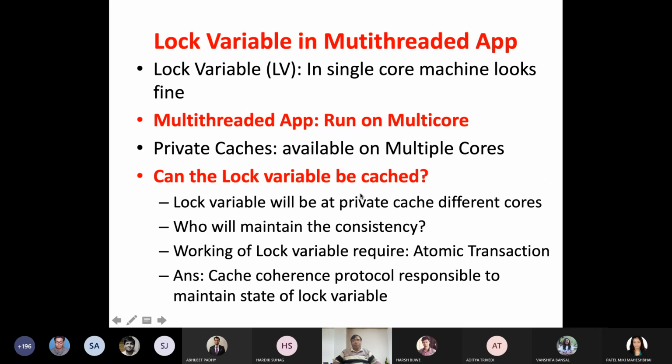And lock variables in multi-threaded apps. Lock variables in single-core machines look fine. But in multi-threaded apps, by default, we run them on multi-core machines. If you run multi-threaded applications on a single processor, it looks fine. But when you write multi-threaded code, in the earlier days what used to happen? We used to simulate multiprocessing on a single core. At that time, lock variables were not very difficult.